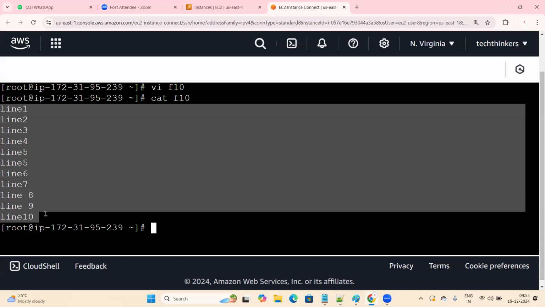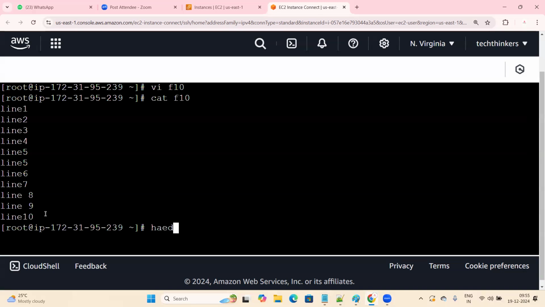Now, Sai, if I want to display only the first few lines, first 5 lines or first 4 lines, what is the command we use in Linux? I want to display only the very first few lines, like first 4 lines or first 5 lines. There is a command called head command. Okay, we have a command called head command. I'll just show you the command.